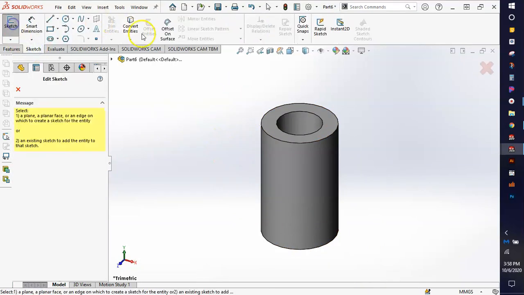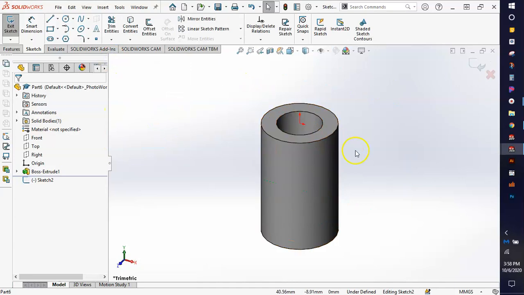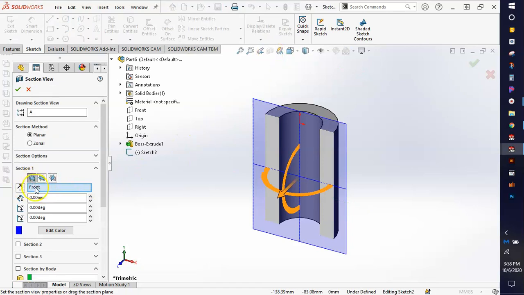Okay, the next portion here we're going to do is the back of this. And I'm actually going to be sketching right on the front plane. So get your sketch tool, click that drop down and hit front plane. And that front plane cuts right through the middle. So for us to be able to see this inside a little bit better, we're going to hit this little section view button. And we're going to make sure it says front plane. And we're going to hit the green check.